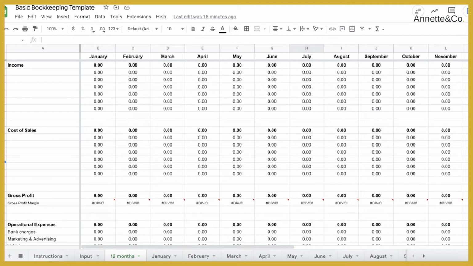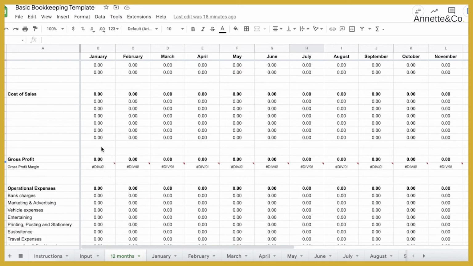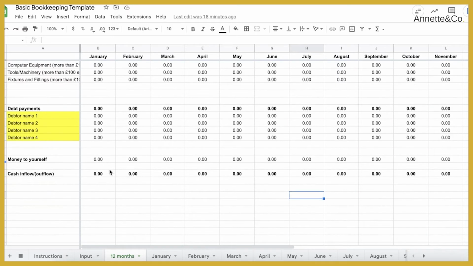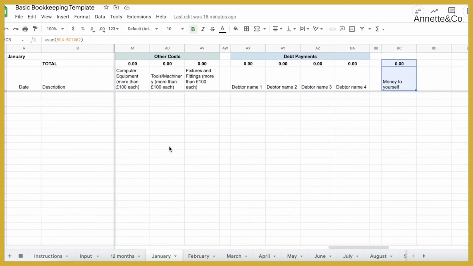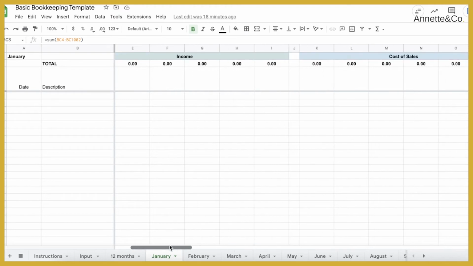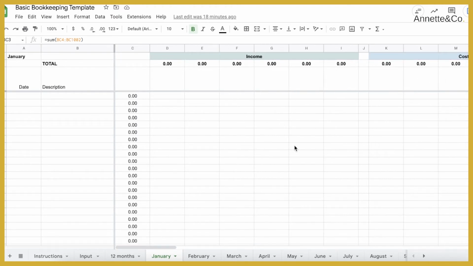So here is an example of what a simple bookkeeping spreadsheet looks like. You'd have a summary tab with the summaries of the different months. You'd have your income split out from your costs, and you'd come down to your profit at the bottom. Each month would have an input for the information that you need to keep on your business, and you would update this on a regular basis. I can give you a copy of this template. If you look in the description to this video, you'll find a link for it.